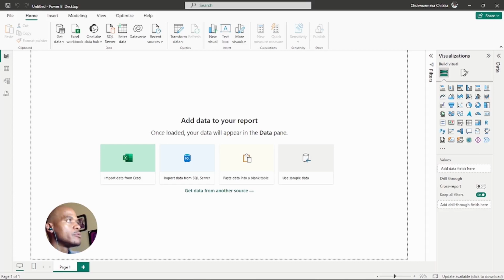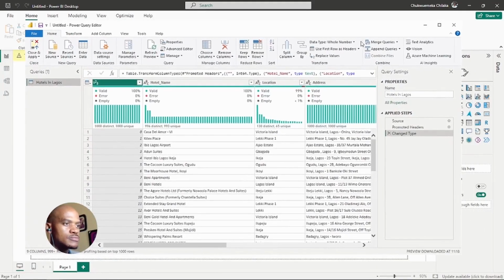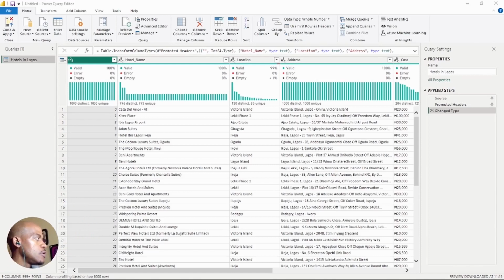Let me just bring the window here. Yeah. So now we're in Power Query. This is Power Query. Okay, my face is in the way again. Just one moment. Yeah. All right. Good. Now it's time for us. This was what we did.